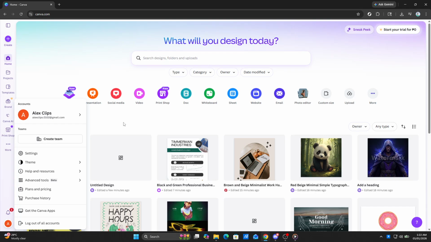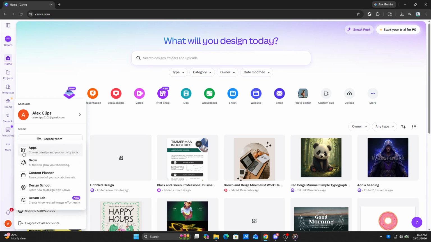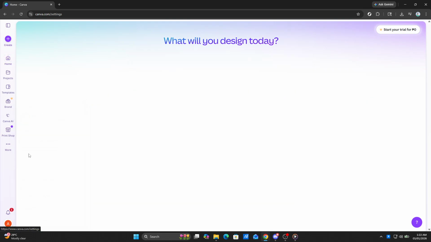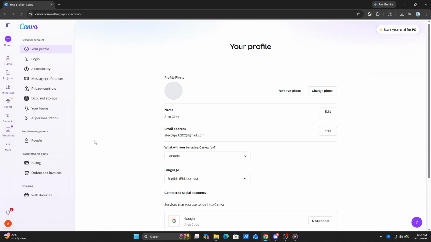From the drop-down menu or panel, look for the Settings option. Click on Settings to proceed. This will take you to a new page where you can manage all aspects of your Canva account. It's good to familiarize yourself with this area if you plan on making any changes in the future.